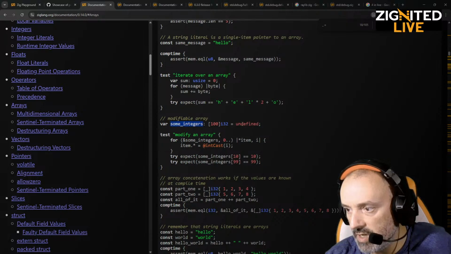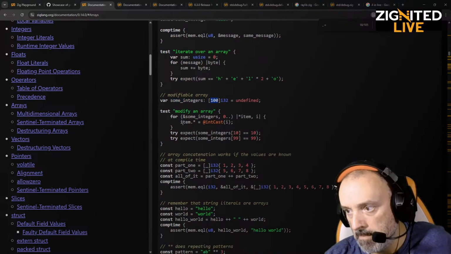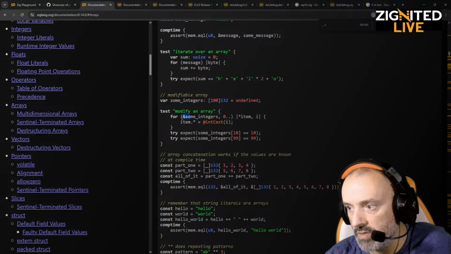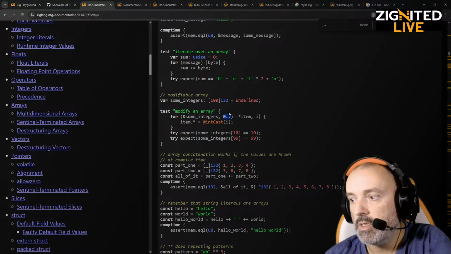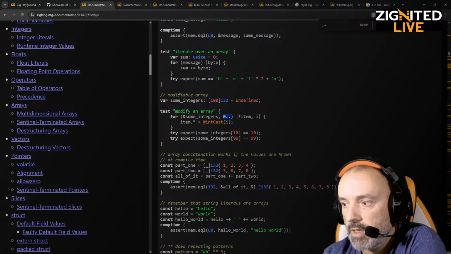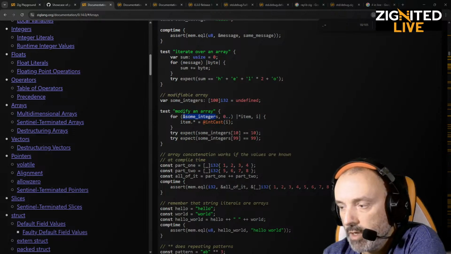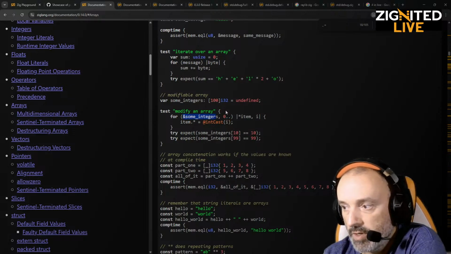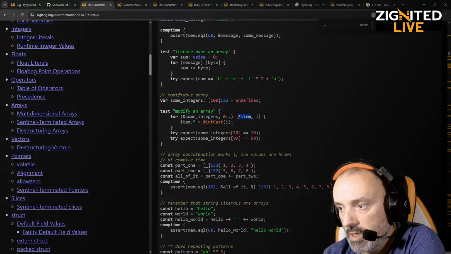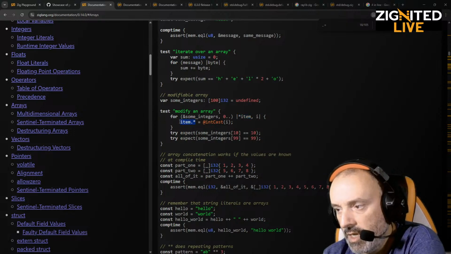They set it to undefined. So this is a fixed size. Then modify an array. They take the reference, the address of some integers. They generate these numbers. Then they take whatever comes here, which is the element of an array. This is not actually dereferencing, this is the pointer, sorry. So they take it as a pointer. Then they use dot star notation to assign the new value. So this is possible with a fixed size.